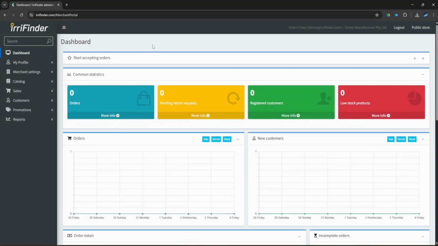Step 11. Navigating the dashboard. Welcome to your dashboard, your central hub for managing your merchant account. Here, you'll find key statistics and sales reports for your store. You can track your total orders, view pending return requests, monitor the number of customers you've gained, and keep an eye on low-stock products that may need replenishing.